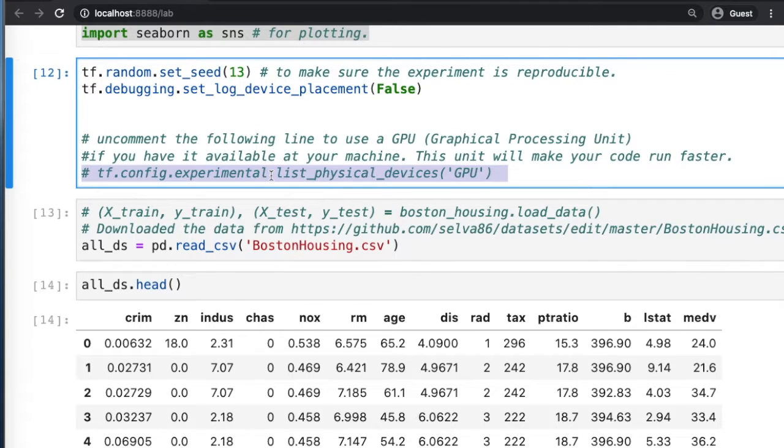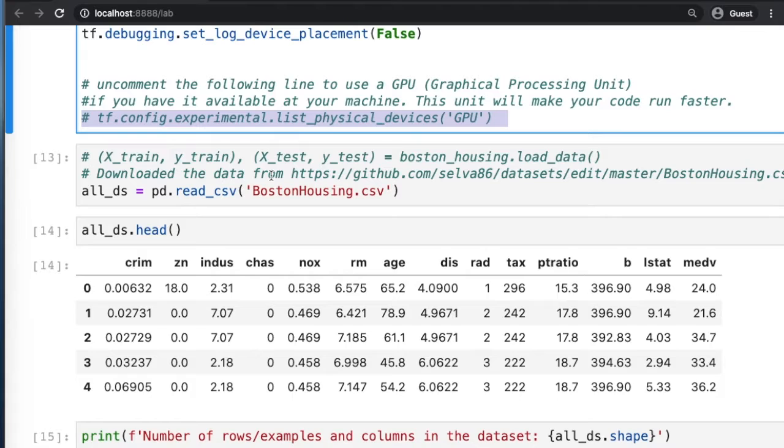If you would like to use a GPU, you can uncomment the highlighted line. GPU stands for graphical processing unit. If your machine is equipped with a GPU, you can uncomment this line, and this will make sure the GPU on your machine is available within this program, and you can use it to run your code. I commented this out because I do not have a GPU on this computer, and if you would like to use a GPU, you may want to install a different TensorFlow version called TensorFlow-GPU. We will keep it simple and not use a GPU for the sake of this example.